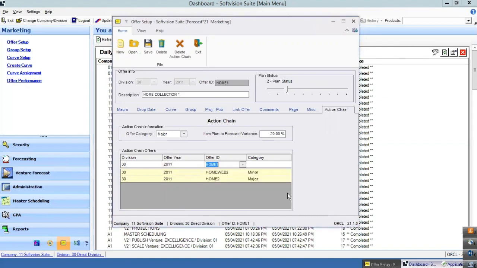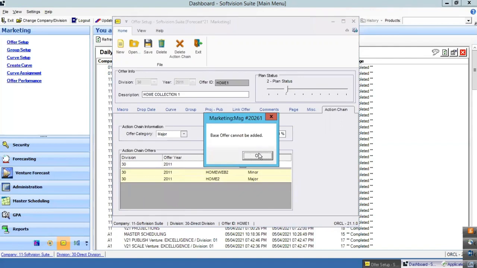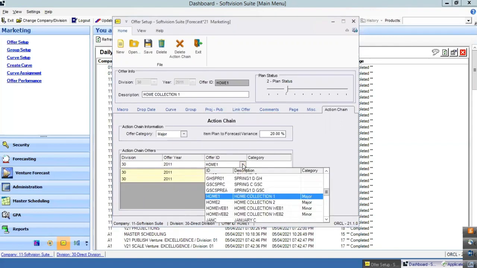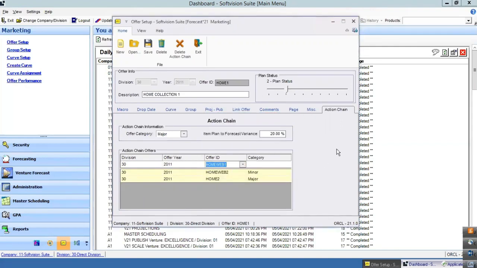So if I want to add this home one back in, I would hit enter. Oh, base offer could not be added. I did the wrong one. Let's do the web. There we go, and that added it. And you see that it added it as minor. This category, major or minor, would have been set up originally when you do that. So this is a way to go in there and link all of these.